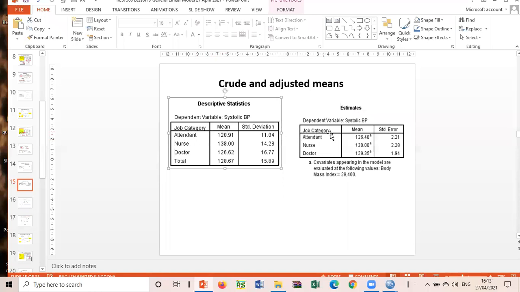120, 120. What's the mean for attendance here? 126. What's the mean for the nurse? 138. What's the mean for the nurse? 130. How come the nurse becomes lesser and attendance becomes more? Look at the footnote here. What does the footnote say?